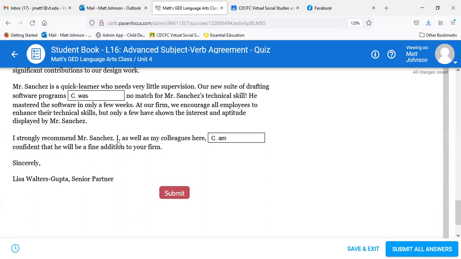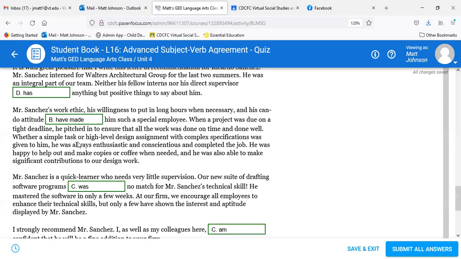Starting that sentence there. So we could take out that extra information, that's another way you could look at that. If I take it out, I have, I am confident that he will be a fine addition to your firm. And then we add that in and it won't change the subject-verb agreement. I is still the subject. I, as well as my colleagues here, am confident that he will be a fine addition to your firm. Okay. So we got our answers there for the quiz.